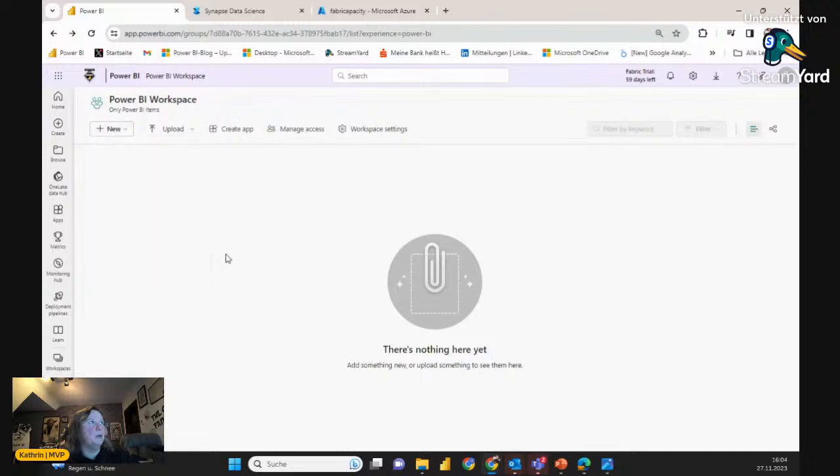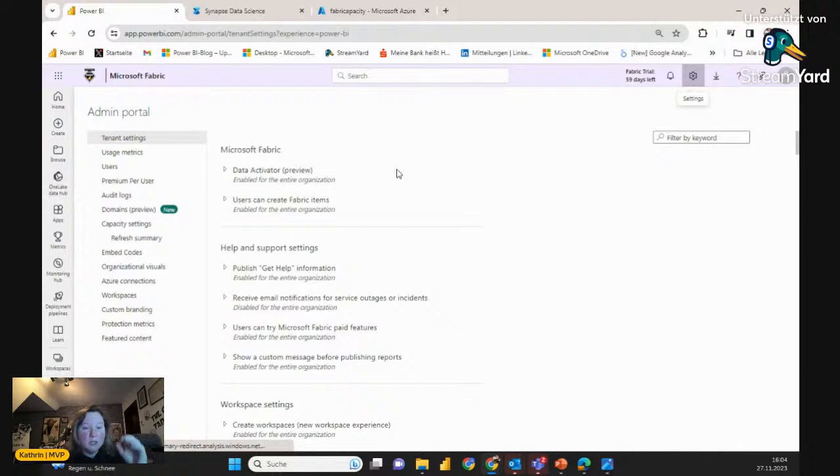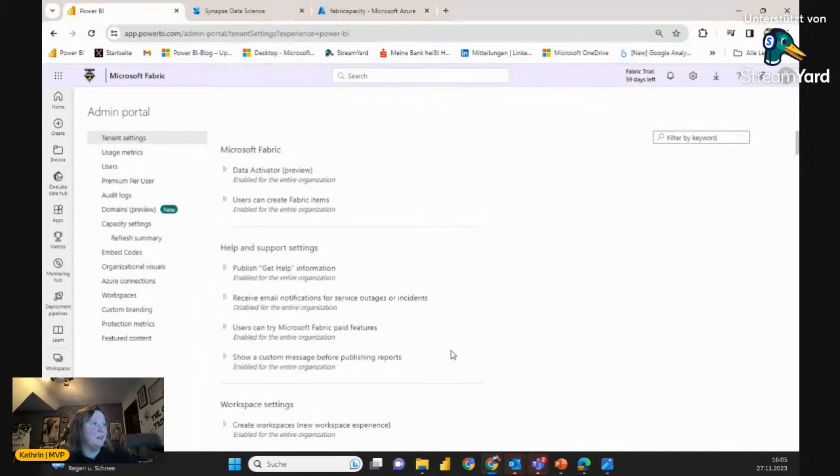If it comes to Fabric first, most of you know you have to enable Fabric, right? If you want to use Fabric, you need to go to the admin portal and you need to be an admin, otherwise you can't activate it. That means you have to activate that users can create Fabric items. If this is disabled, you can't use Fabric items or workloads. Then you can only use the Power BI elements, workloads, whatever. So this is very important. If this is not activated, you can't do a thing here.